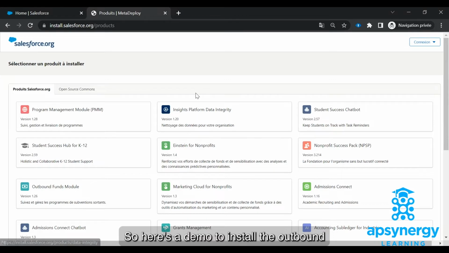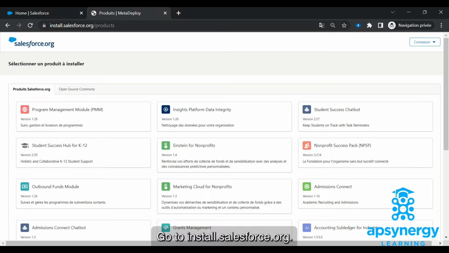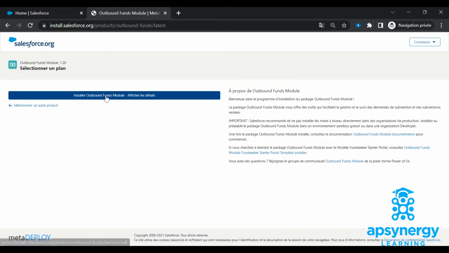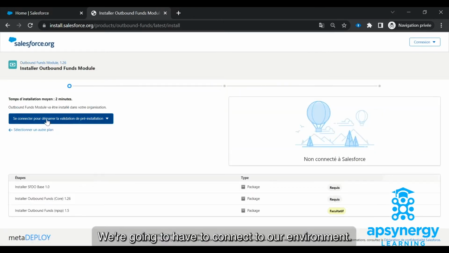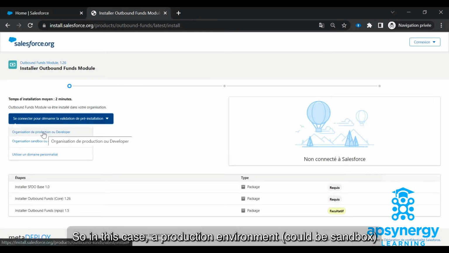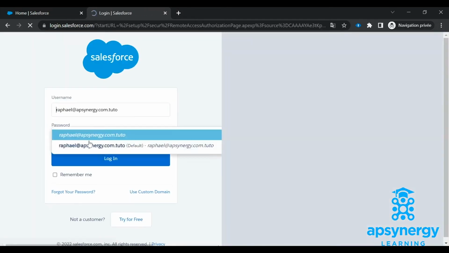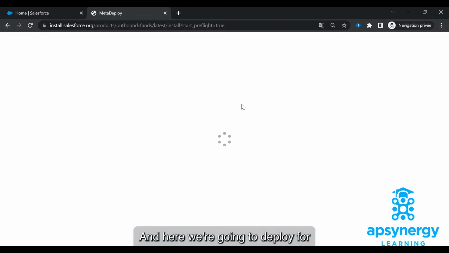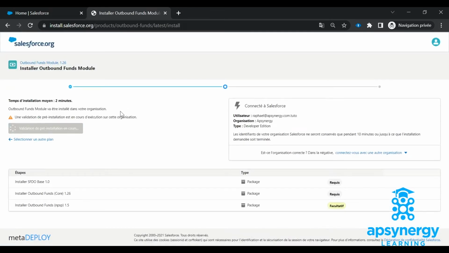So here's a demo to install Outbound Funds module on your Salesforce org. Go to install.salesforce.org, click on Outbound Funds module. We're going to have to connect to our environment. So in this case, a production environment, could be a sandbox. So let's go ahead and log in. Allow. And here we're going to deploy for all users. There's a pre-validation step. It's going to take a while.